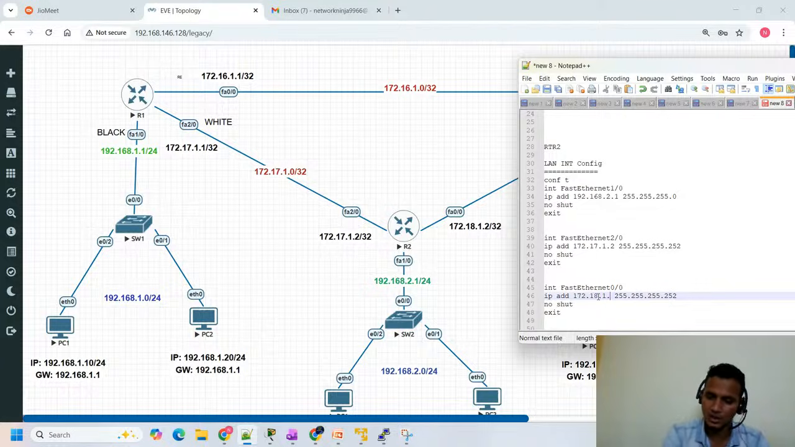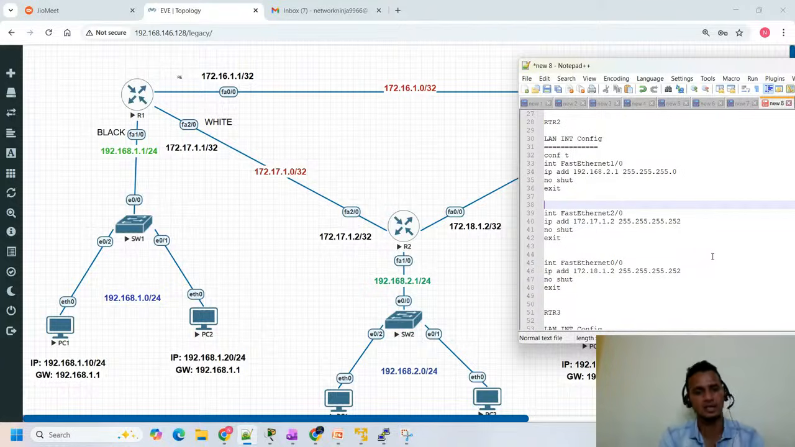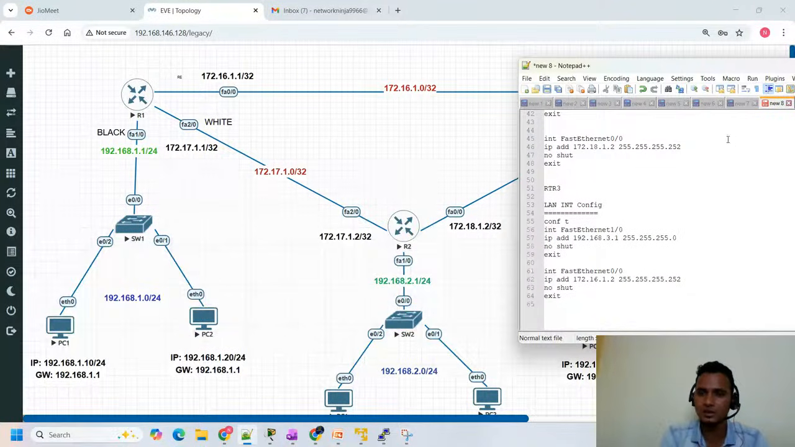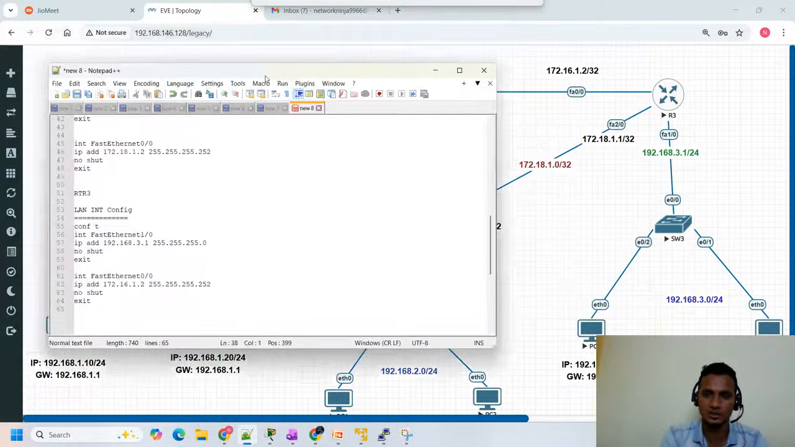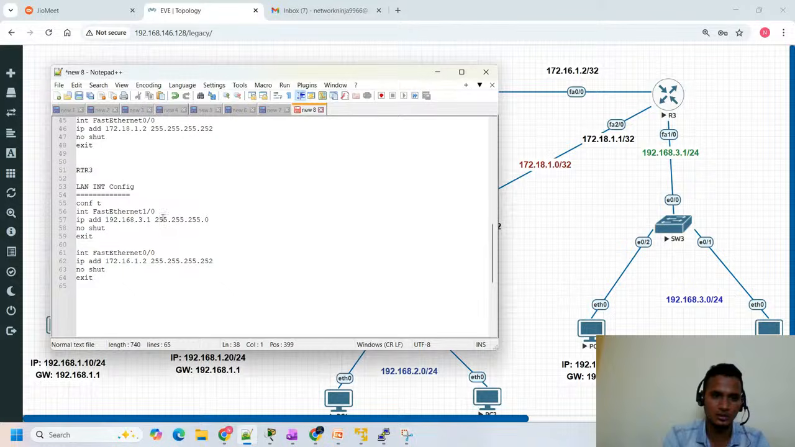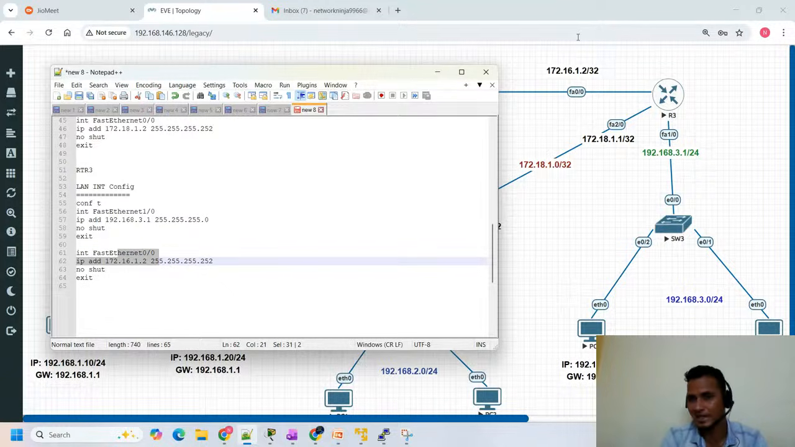172.18.1.2. See how simple I prepared the configuration for router 2. If you have a good understanding, you can easily prepare. Likewise, in router 3 this is the syntax. In router 3, configure terminal, FA0/1/0. We already have the 192.168.1.3 IP address. Even in the FA0/0, which connects towards my router 1, there also we have an IP address.